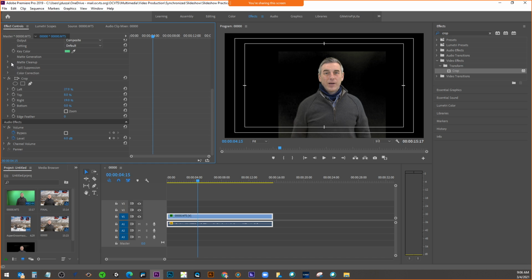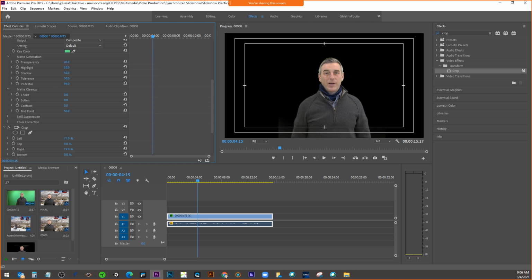So I'm going to go into this matte generation category. This pedestal value seems to, if you just drag it out to 100, and then I'll get the shadow also. So now I don't see any of that hazy residue around there, which would be seen in the picture that we put behind there.